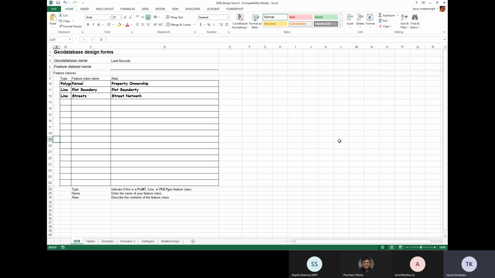So the requirement is to create a geodatabase called land records. When you are trying to develop a land record system, what do you need in a basic sense? You need polygons. What polygon data? What is a polygon data? Polygon is nothing but an enclosed shape that tells you the location of the building.